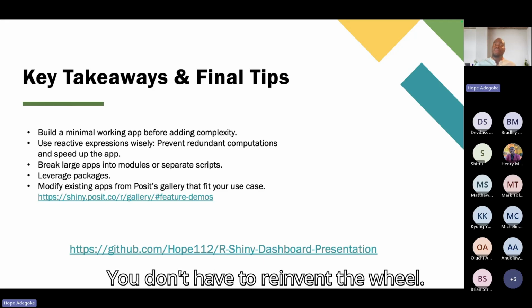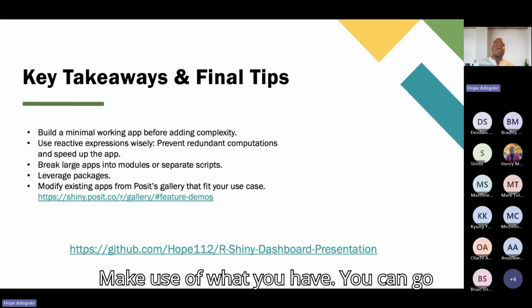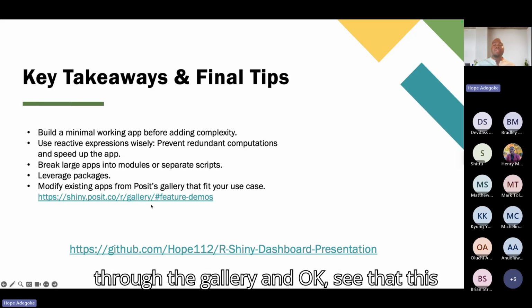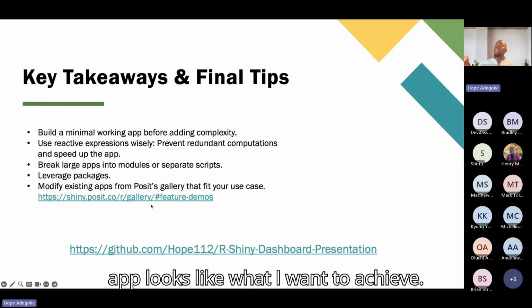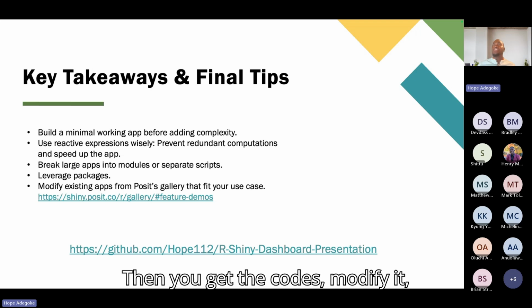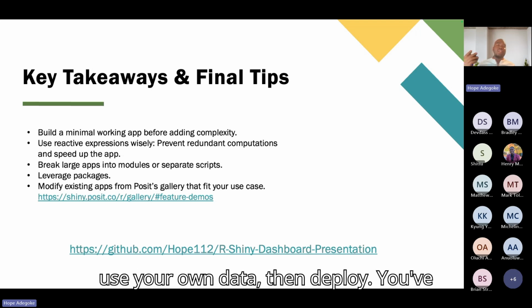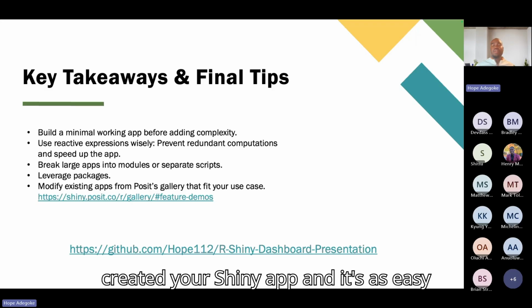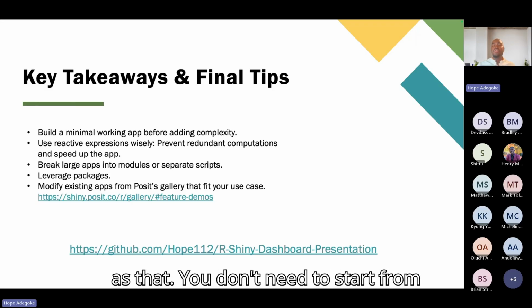You don't have to reinvent the wheel. Make use of what you have. You can go through their gallery and, okay, you see that this app looks like what I want to achieve. Then you get the code, modify it, use your own data, then deploy. You've created your Shiny app, and it's as easy as that. You don't need to start from scratch all the time.